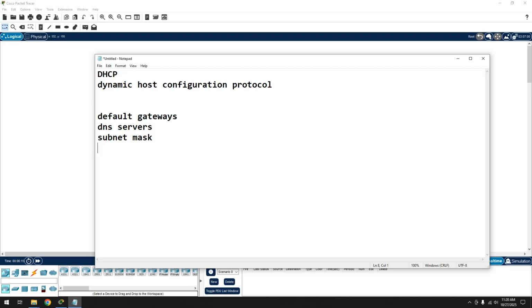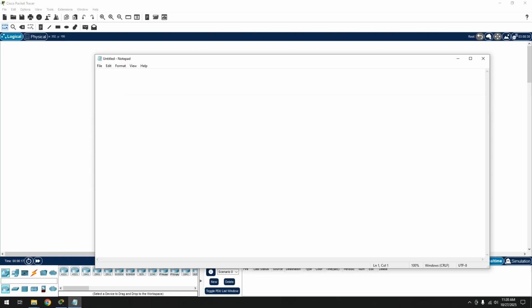So how does DHCP work? DHCP works using a four-step process called DORA. D-O-R-A, and that's going to be discover, that's going to be the offer, request, and the last one's going to be acknowledge.